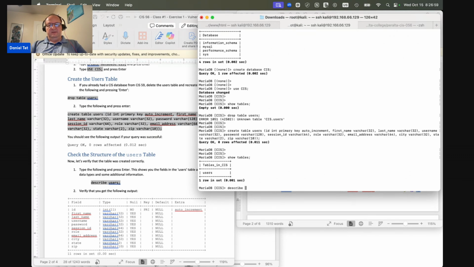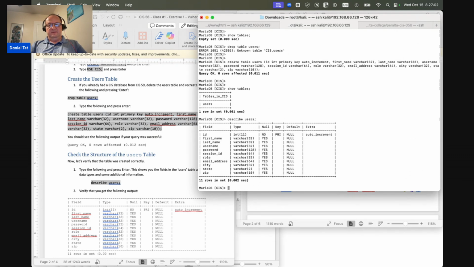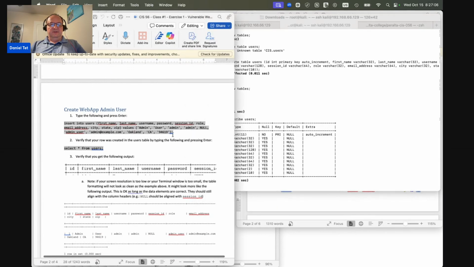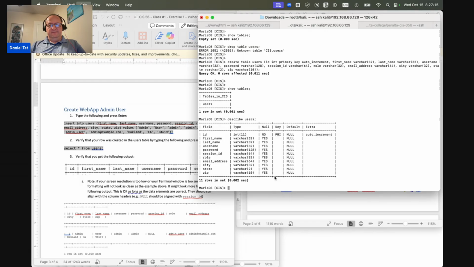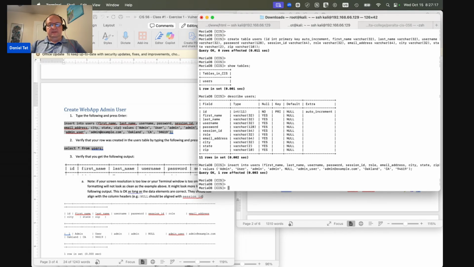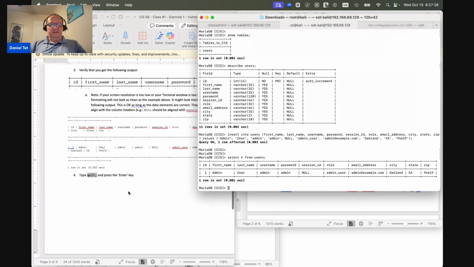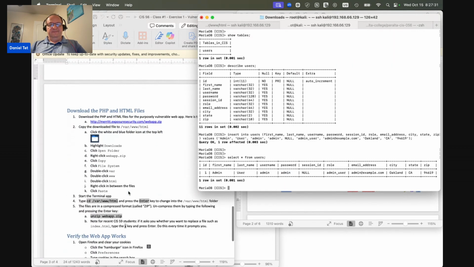Describe users. Ta-da! Okay, now we're going to enter a username. We're going to insert one record, the administrator. Ta-da! Select star from users. That's probably the first thing you'll do. And there you go, admin with the username admin and the password very secure admin. That's it. And we are done.